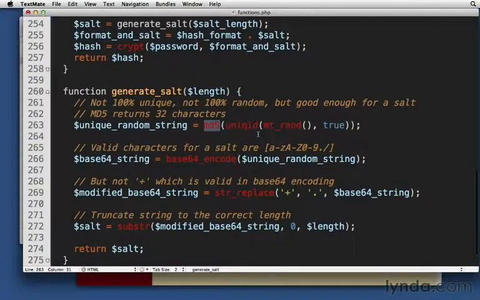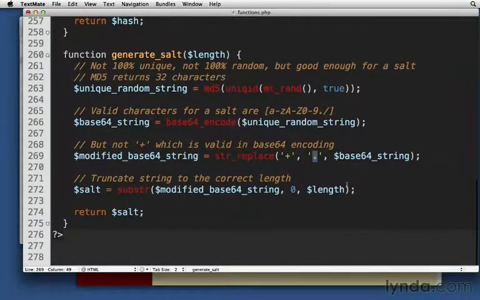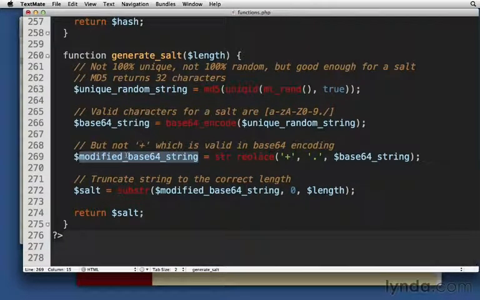Then we're going to take a few extra steps here. We're going to make sure that it's base 64 encoded. The valid salt characters are going to be A to Z, capital A to Z, 0 to 9, dot, and slash. Those are the things that we're allowed to have in our salt. This will take care of most of it, with one exception. Base 64 encode returns a plus sign instead of the period. So we're going to then take another step here where we just replace all of the pluses with periods. And that will make sure that we have the right characters that we need in our modified base 64 string.